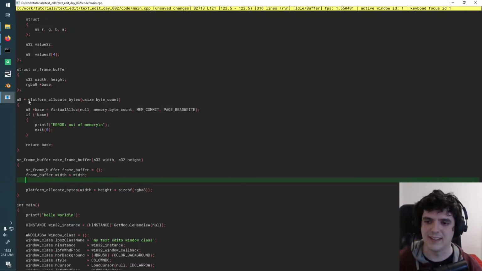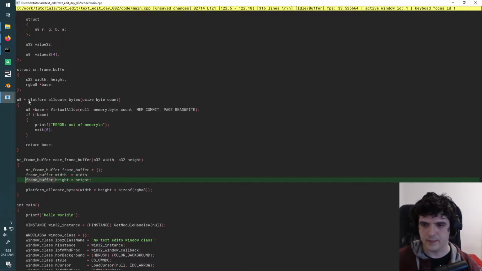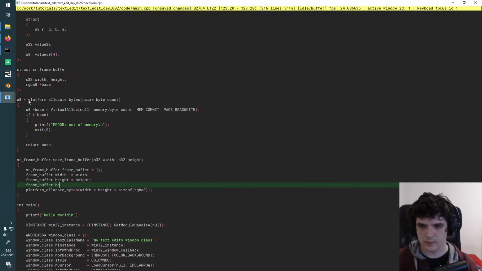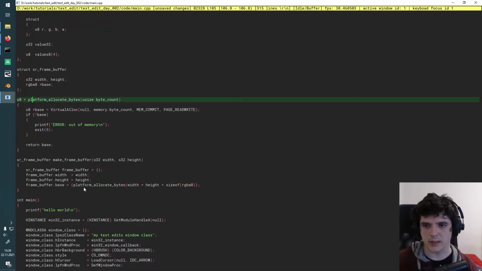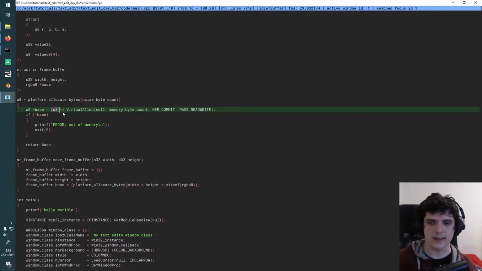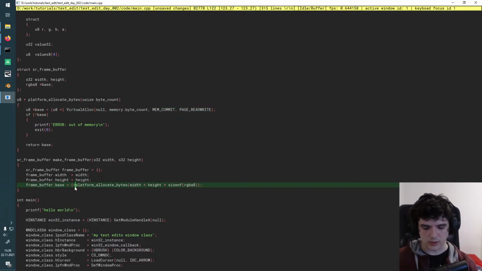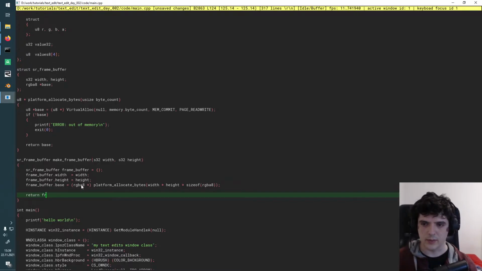Can't spell today. And then we're going to set the base address to whatever VirtualAlloc returns, but keep in mind VirtualAlloc will just return us some bytes. It would return a void pointer, but I prefer to use U8 to indicate that it's binary data that has no format specified to it. So we might want to convert this to an RGB8 pointer, because this is what our base expects to be. And then we just return our frame buffer.